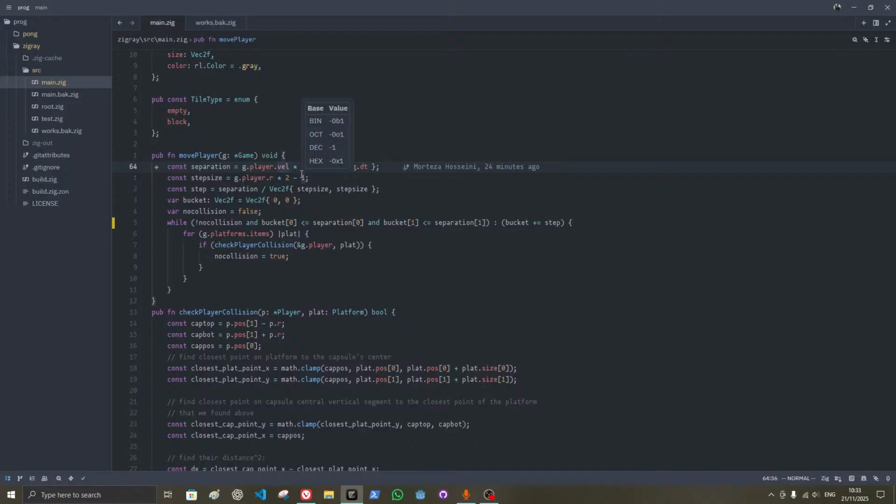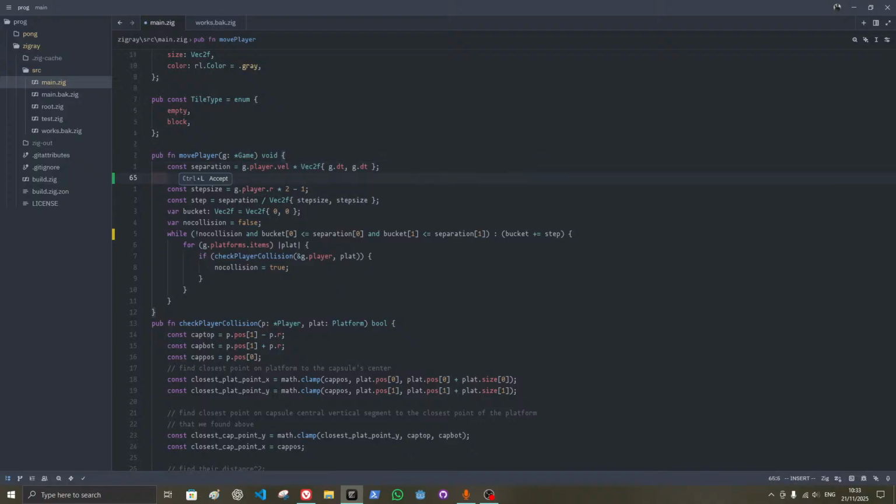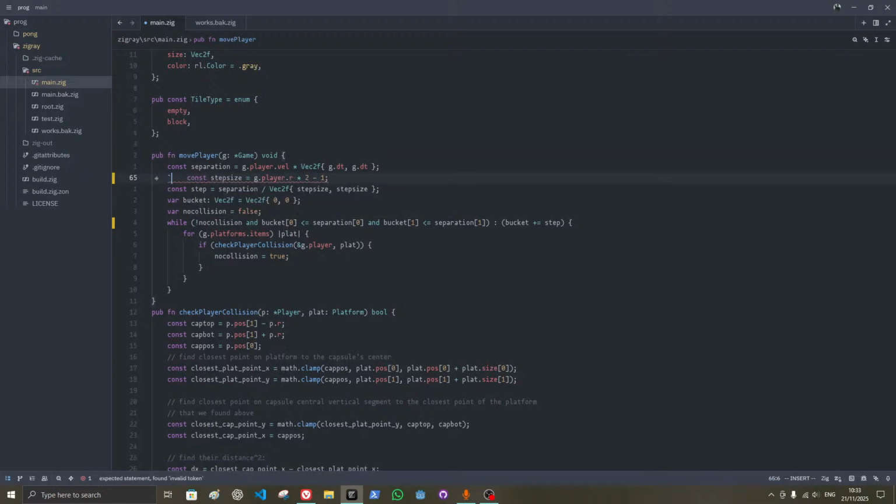Yeah, this is delta x basically, if it was one-dimensional. And then I can try to print this separation, maybe just in case.